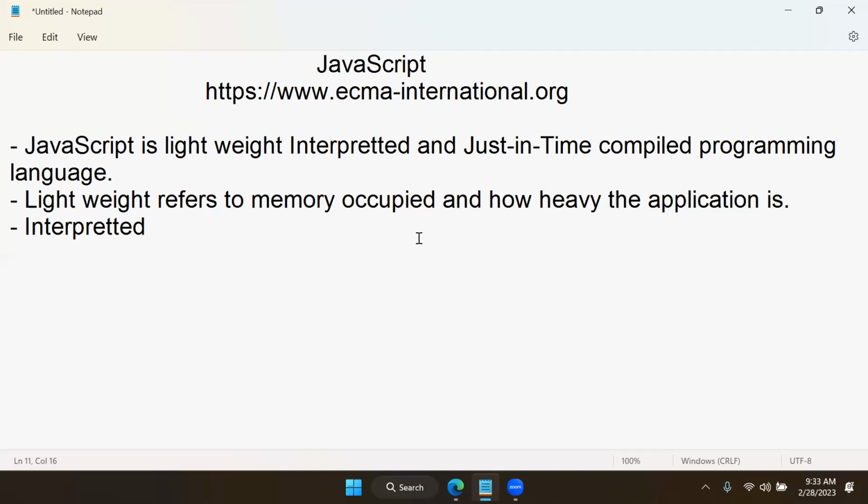Interpreted refers to line by line translation. That means it will translate line by line. That means a program is translated line by line. If a program is translated line by line, we call it as what?